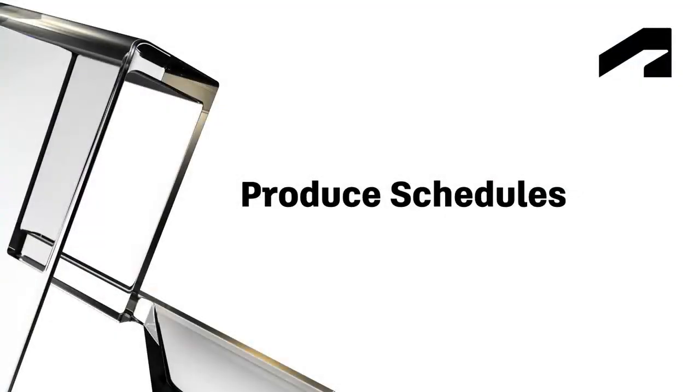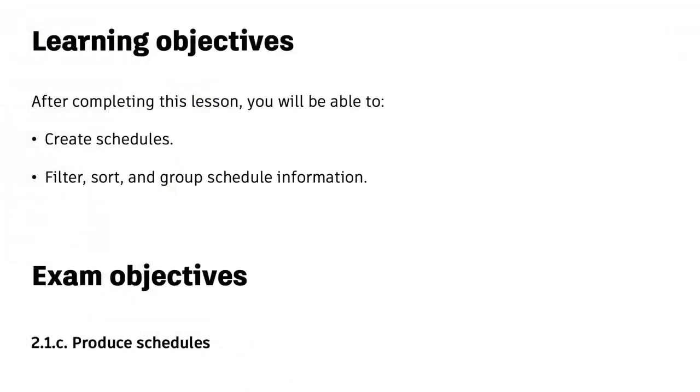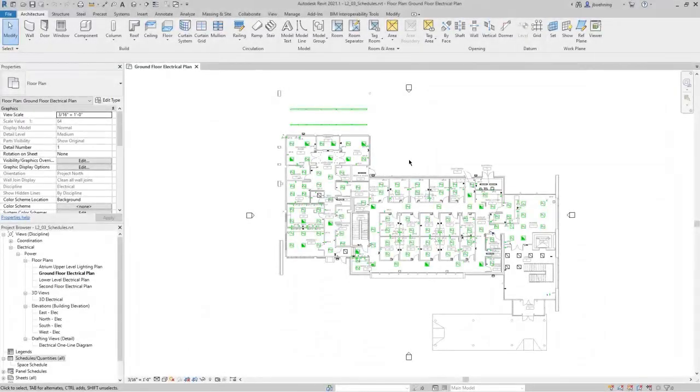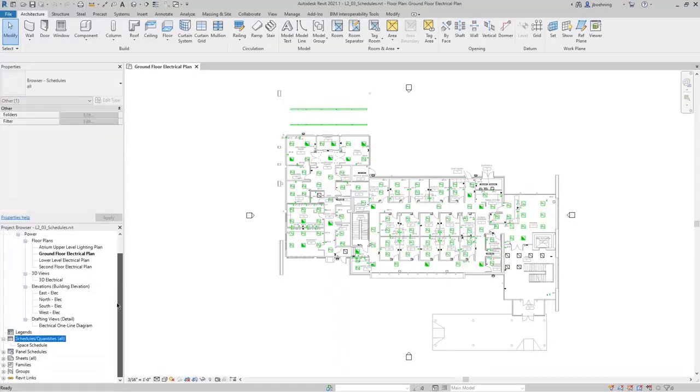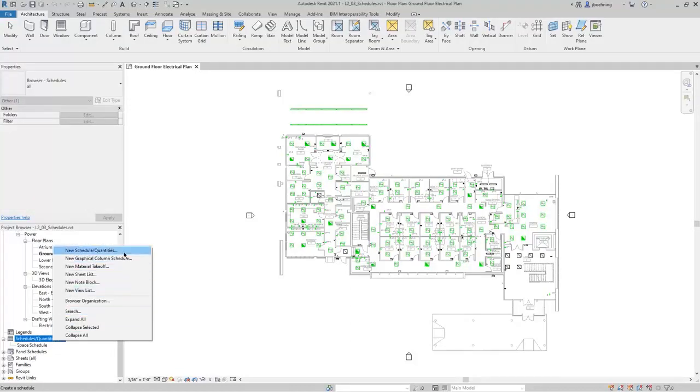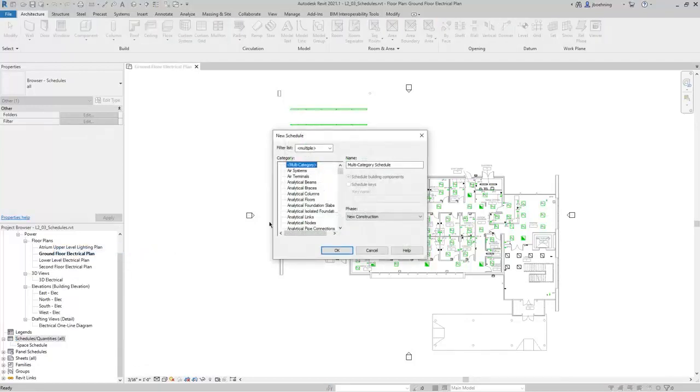In this video, we will cover creating schedules and filtering, sorting, and grouping schedule information. Schedules are a great way to report the information in your building model. To create a schedule, you can find the Schedules/Quantities branch in the project browser, right-click that branch, and choose New Schedule/Quantities. This opens the New Schedule dialog.